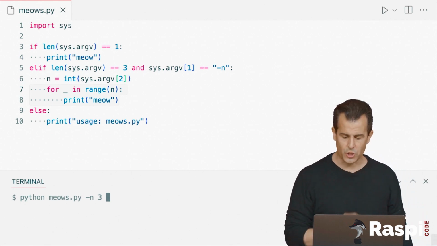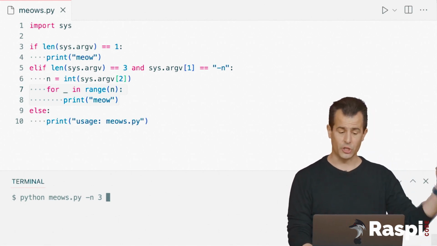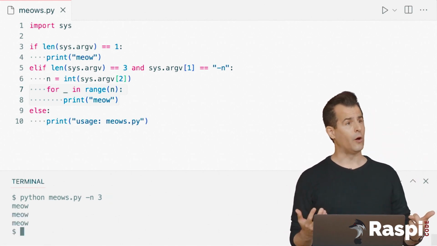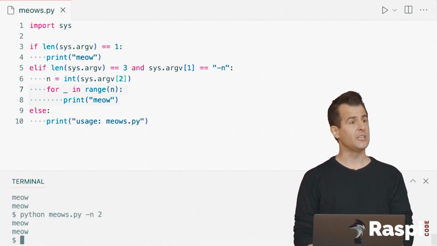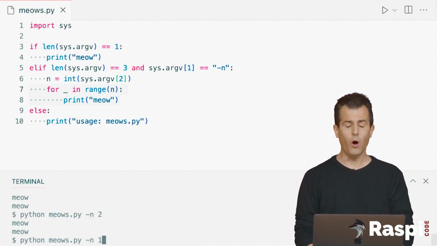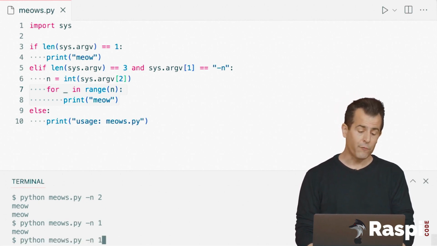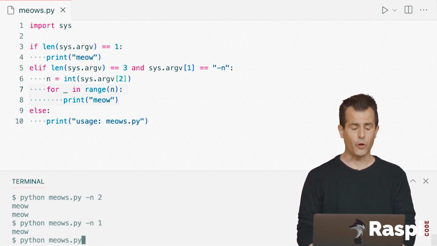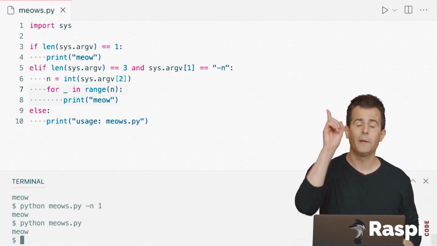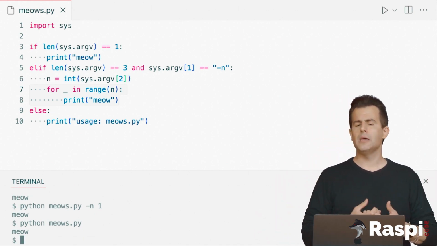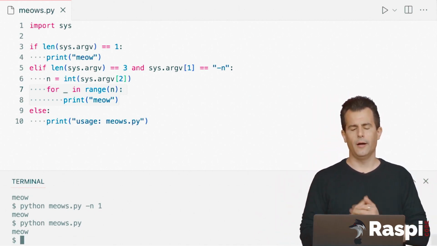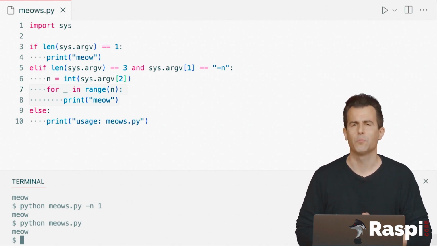Now, I'm going to go ahead and hit enter. And I think I should see, indeed, 3 meows. By contrast, if I do 2 at the end, I should see 2 meows. If I do 1, I should see 1 meow. And frankly, if I just omit this altogether, I should see 1 meow as well, because that was my default case earlier.